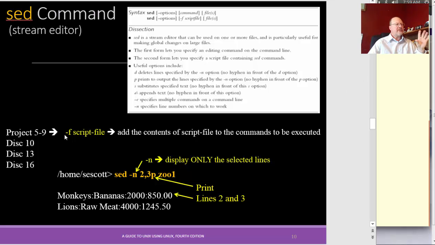So a couple of things in Project 5.9 to start with. There's a -f parameter. Now, on our first couple of examples, we don't use this, but there's a -f option that you can use to add a script file into it. So whenever you see that -f in the sed command, you are adding a file into the command process in some way.